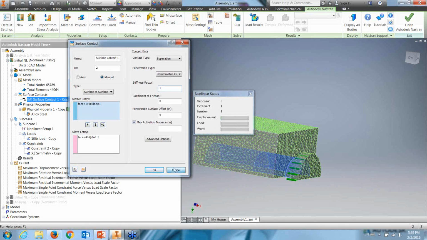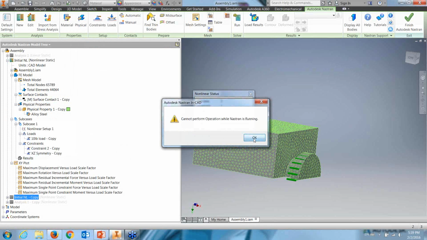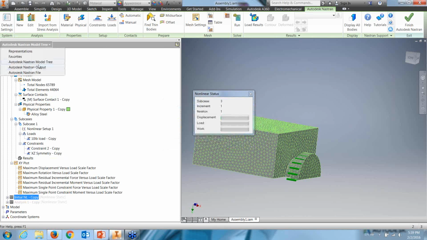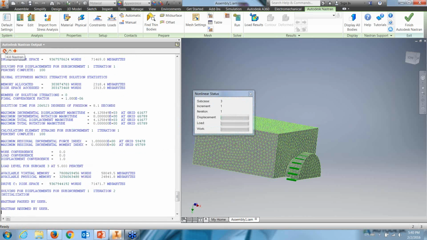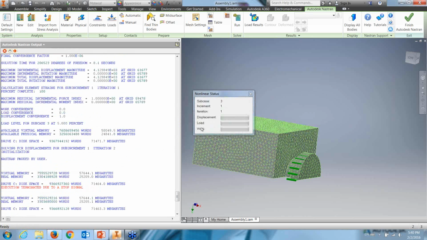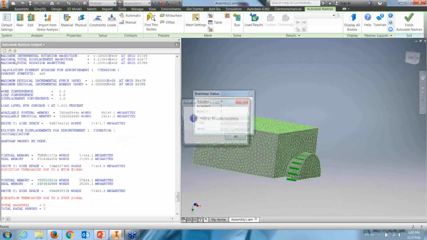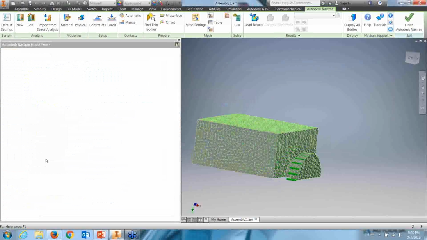All right, so I'm going to go now into this one here. Let me just stop this. We got to the point I wanted to show, again, the maximum incremental displacement magnitude. We'll go ahead and kill that. Zoom, and then kill. All right. So we'll set this as active.